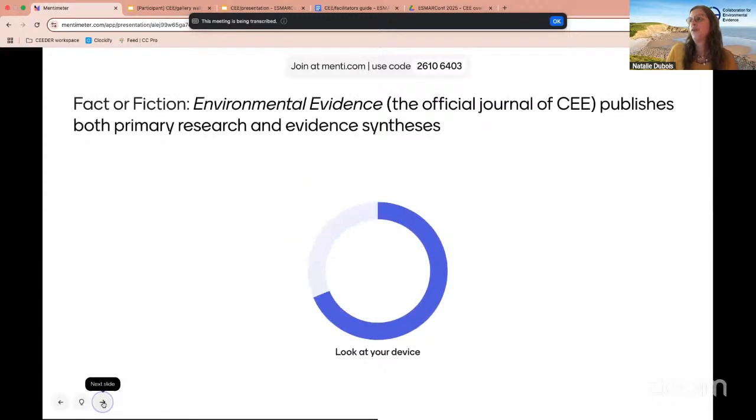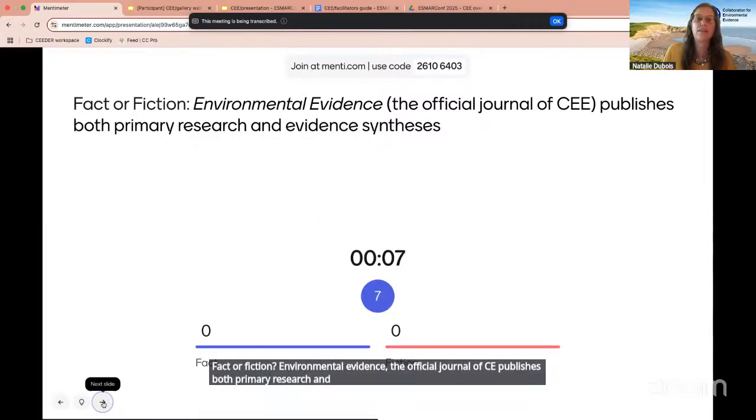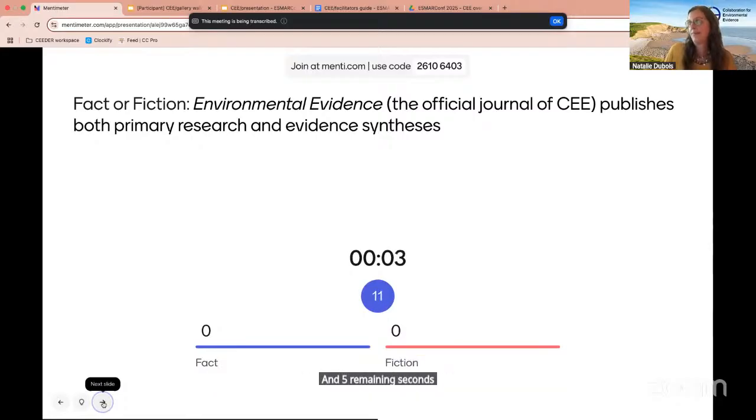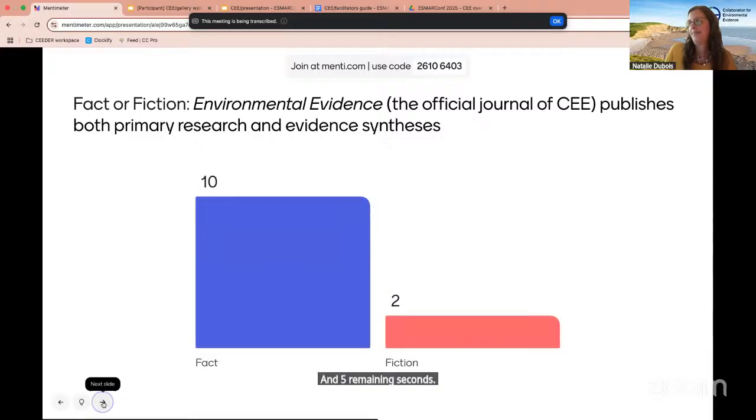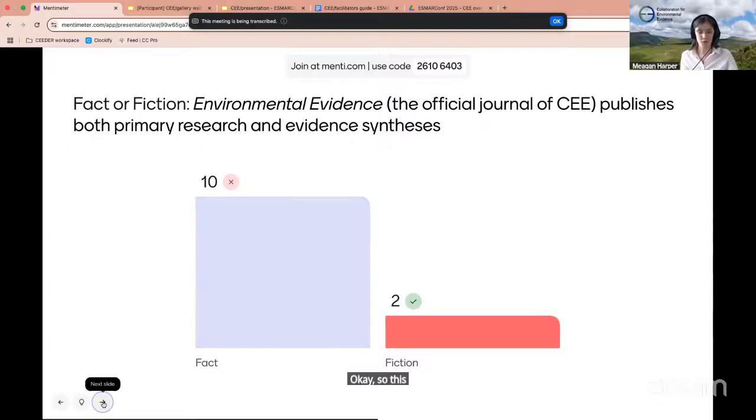Fact or fiction? Environmental Evidence, the official journal of CEE, publishes both primary research and evidence syntheses. Get those answers in, 5 remaining seconds. All right, Megan, and here are the results. Okay, so this is a good one. This is actually fiction. Environmental Evidence doesn't publish primary research.